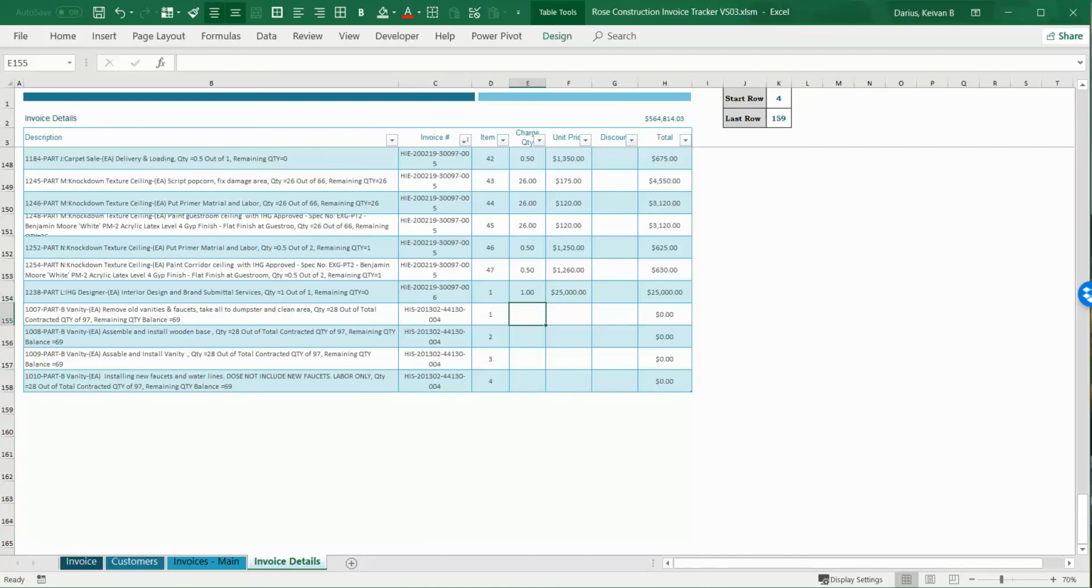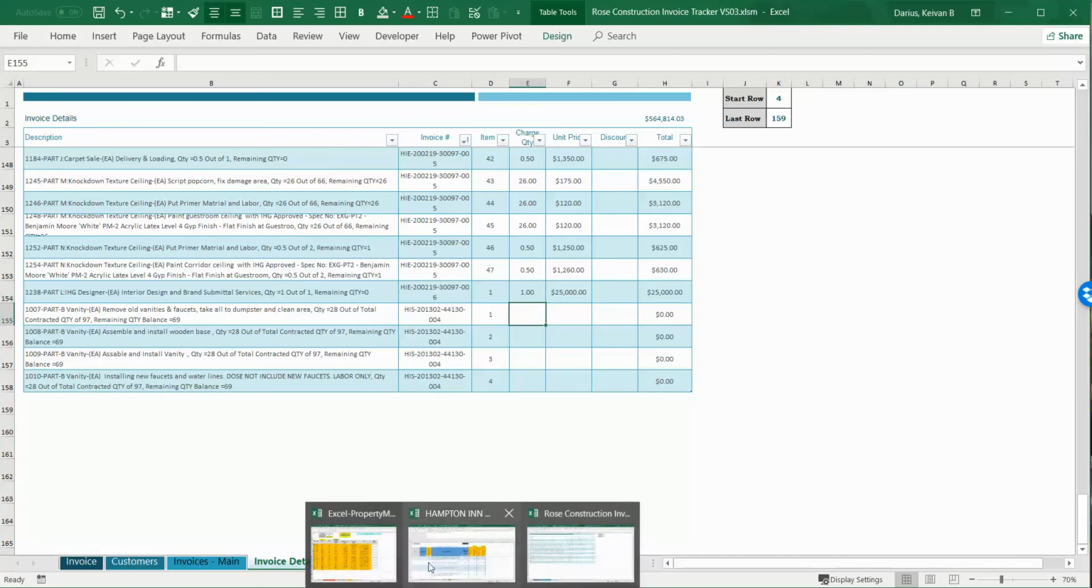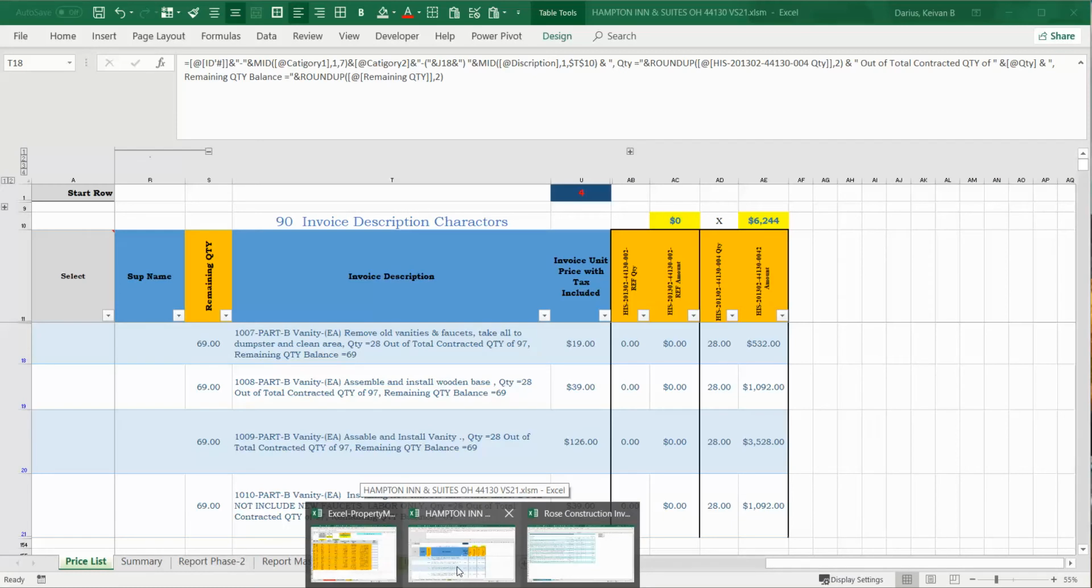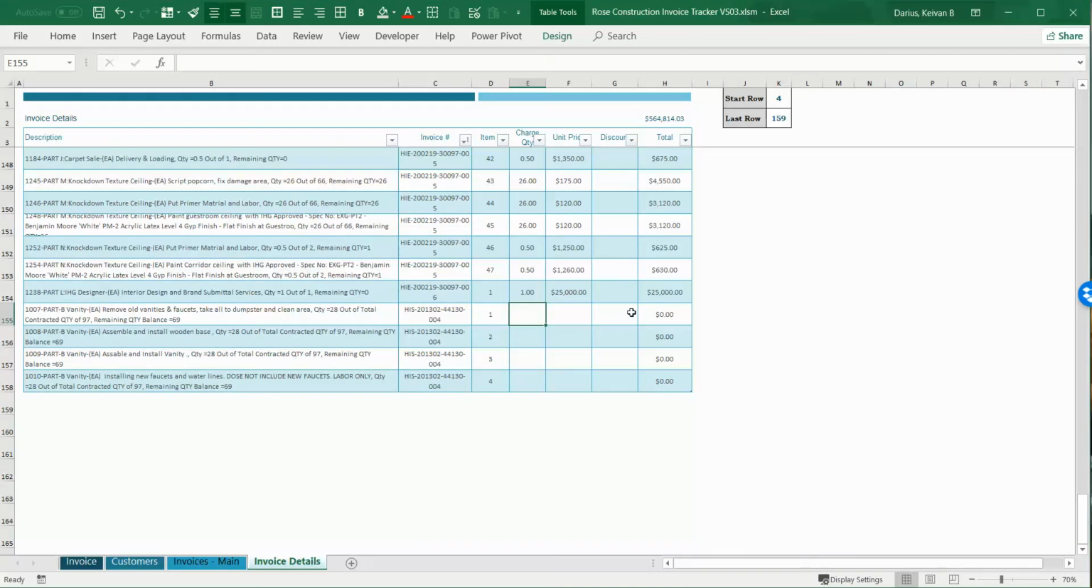Then the quantity that needs to be charged. So I think everything was 28. Yeah, everything was 28. So quantity 28, 28, 28, 28.